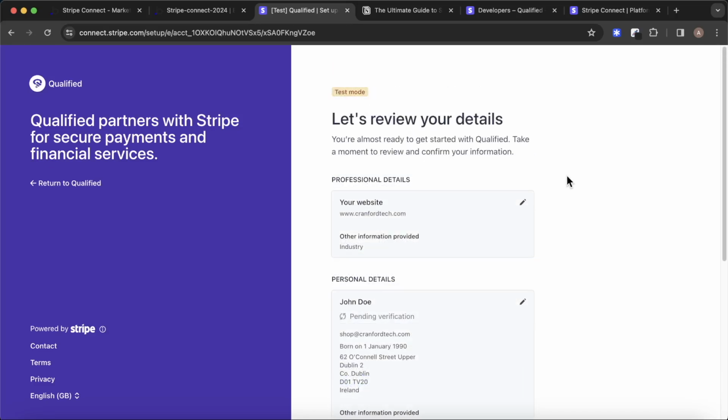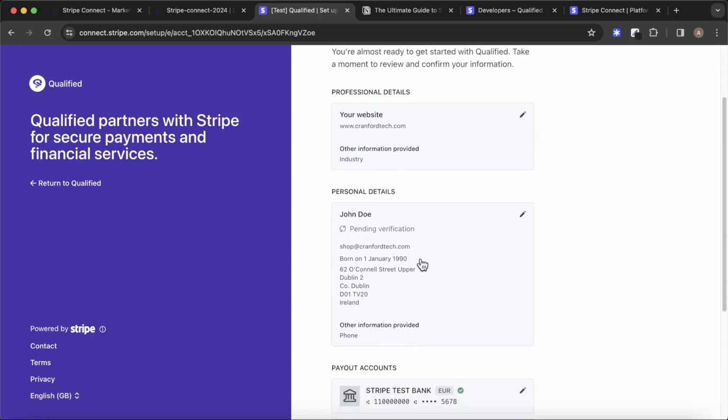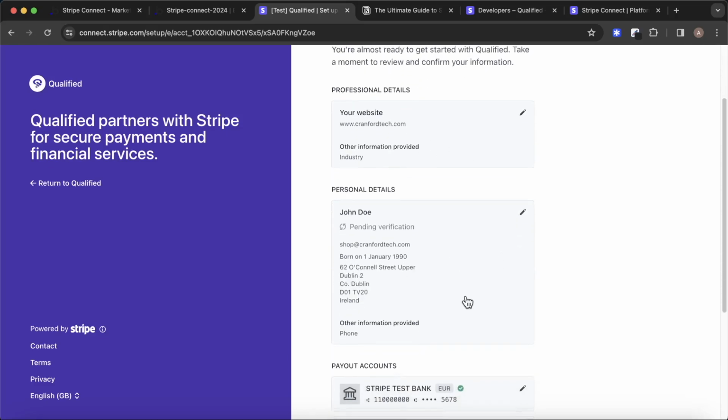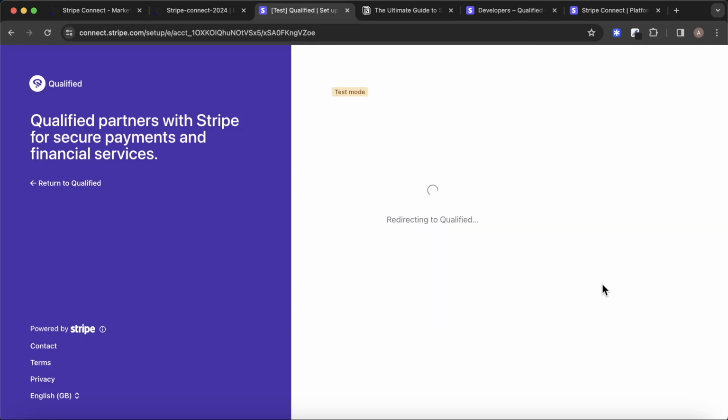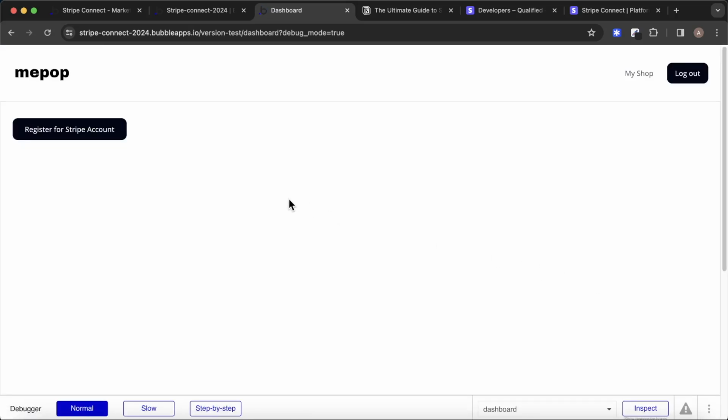Okay, so I provided all the information Stripe has asked for, things like my website, address. This is all just dummy details. Some banking details. So I provided test bank account details just for the demonstration purposes here today, but you can obviously add your actual banking details. So I'm going to click on agree and submit. And what we should see now is I'm going to be sent back to my dashboard page, and you can see that is indeed what's happened.